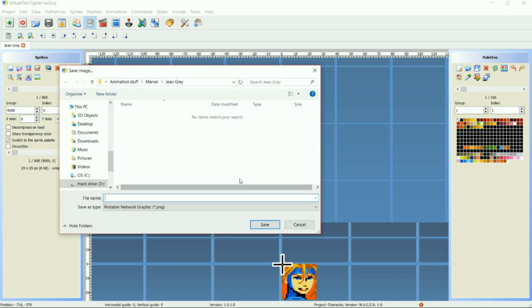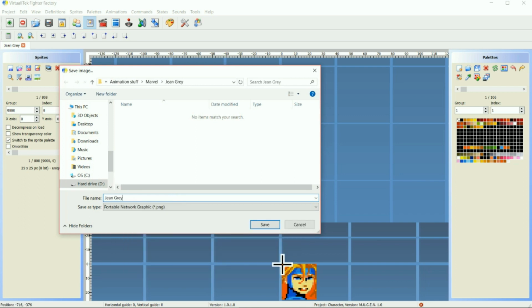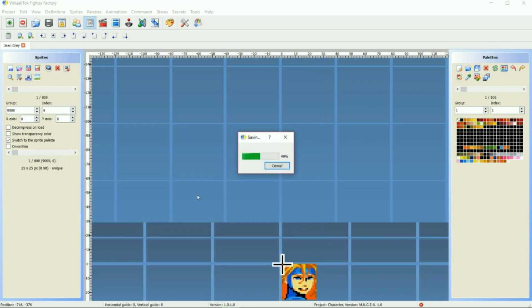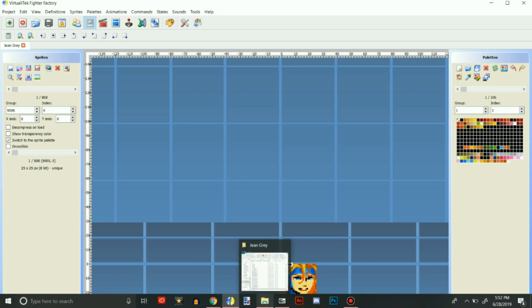So you're going to want to click OK, and after you click OK, it's going to automatically be saved in the Jean Grey folder. So let's name it Jean Grey. Then you just hit save, wait for that to save, bada bing, bada boom. And there you go. Now, you're done.